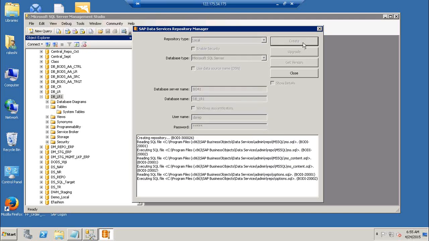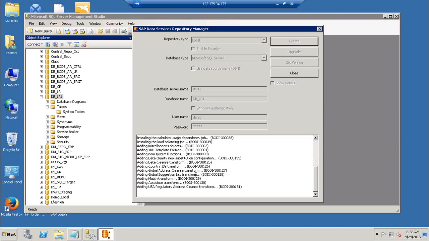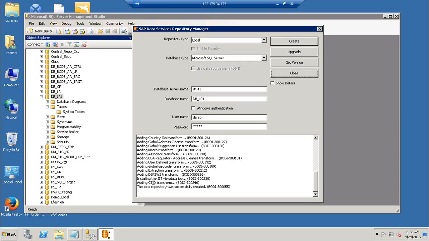So once you click on create, it will add all this repository information to your local repository, so that once you log into the system, it will work like your local repository. So it is adding all the XML templates, miscellaneous jobs, installing the load balancing jobs, calculating user dependencies, adding your transformations, right? Now once you're done with this, you'll get a message saying that the local repository was successfully created.